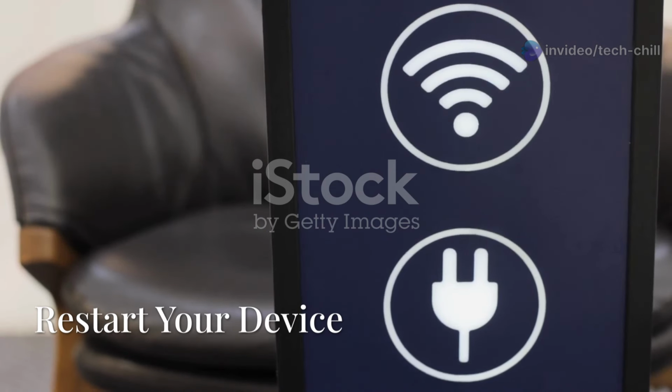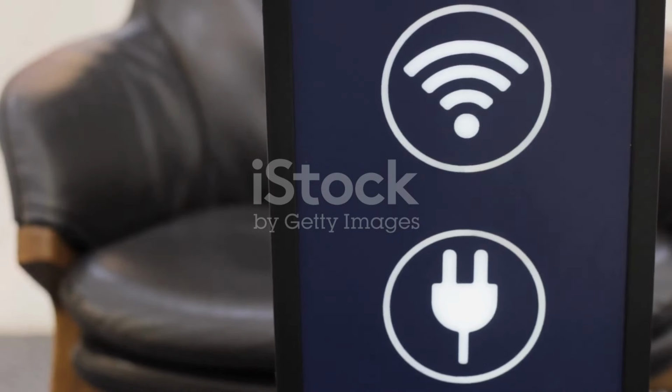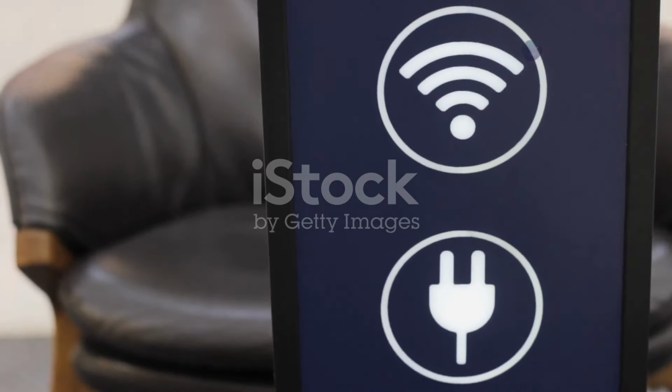Step 1. Restart your device. Go ahead and turn off your device completely. Wait for about 10 seconds. Then turn it back on and try connecting again.